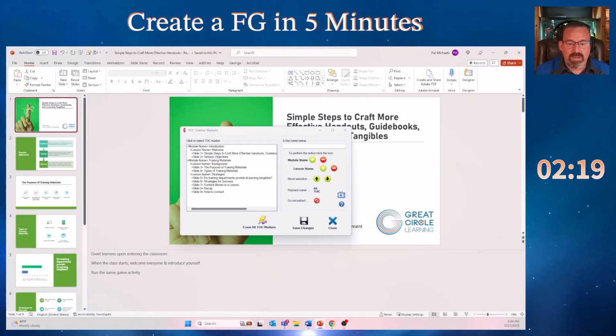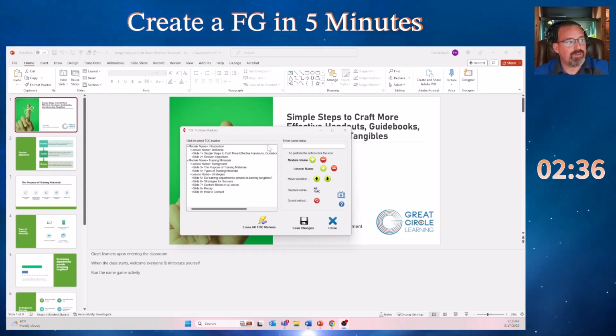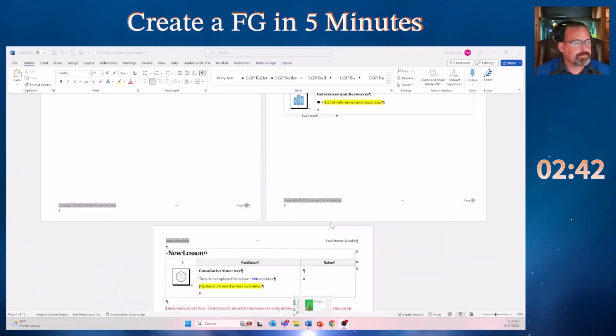What we see here is a dialog box showing how we can build out our table of contents. This is the one that's going to take the most amount of time in this whole process. So I went with the test kitchen or cooking show method. I've already built this out as an example. We're going to dive into this table of contents section a little after the fact.